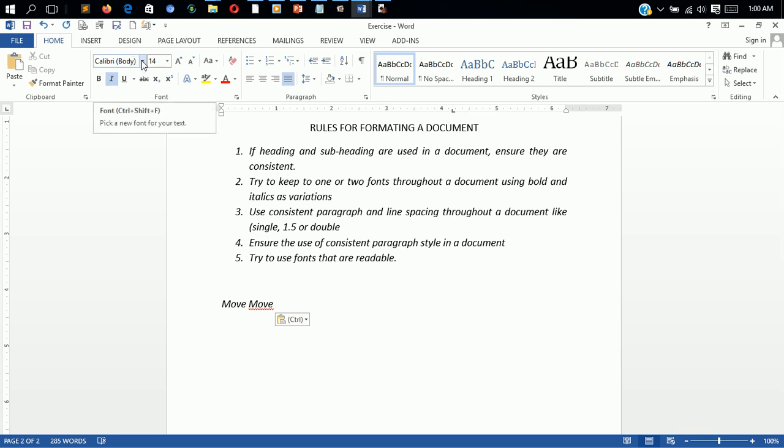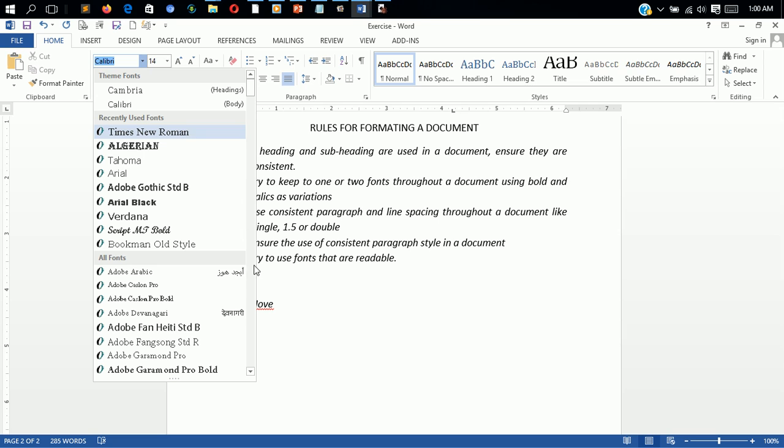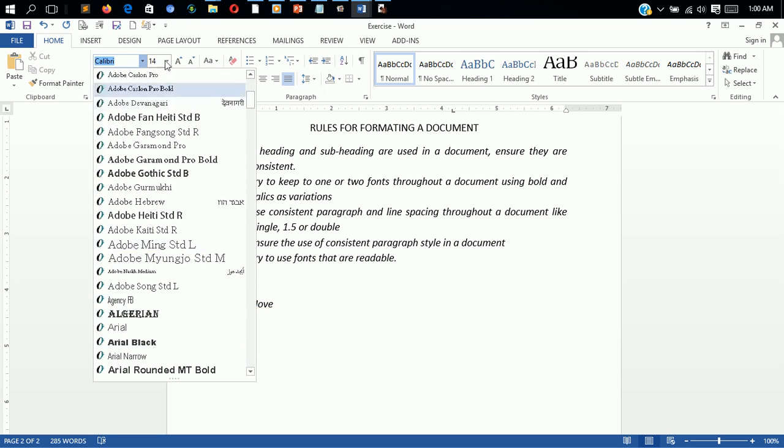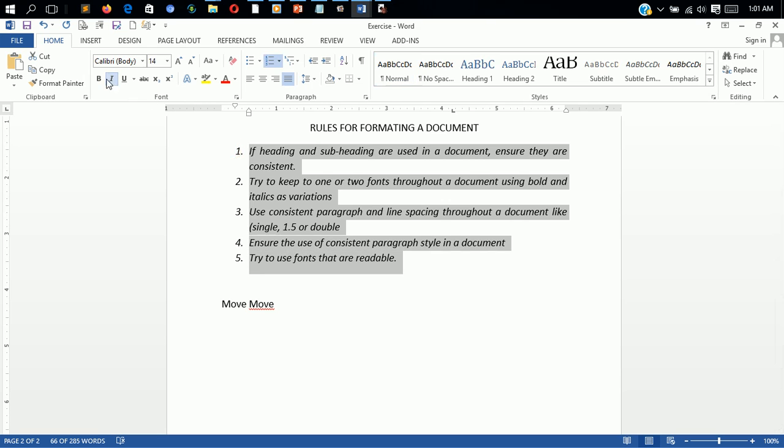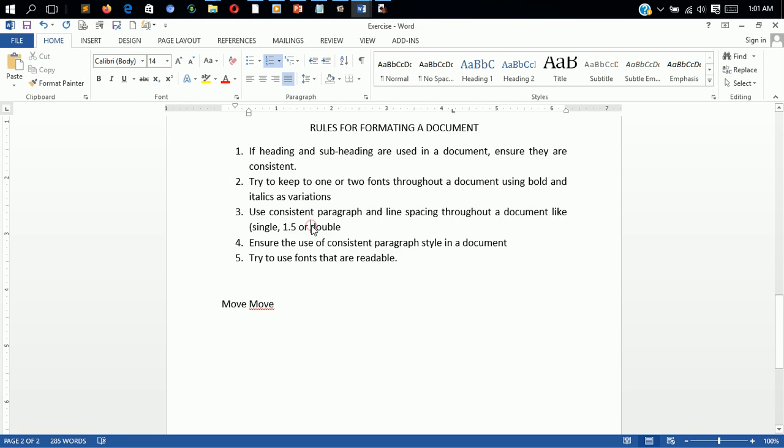Then this point is where you select the font style of any work you're doing in Microsoft Word. We have the font size, where you choose how big or how small you want it to be. We have the bold. When you bold it, it is highlighted here. When you click it again, it goes up. This one is italics. Now it's normal. Like these ones are italics. If I highlight them now and click this, it comes back to normal.